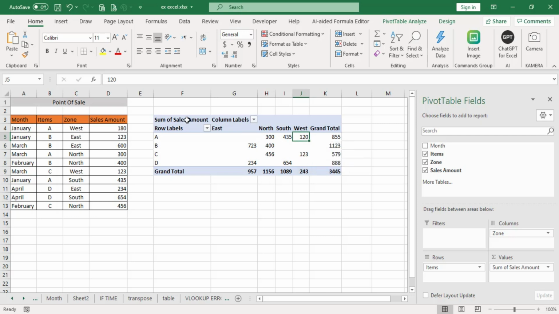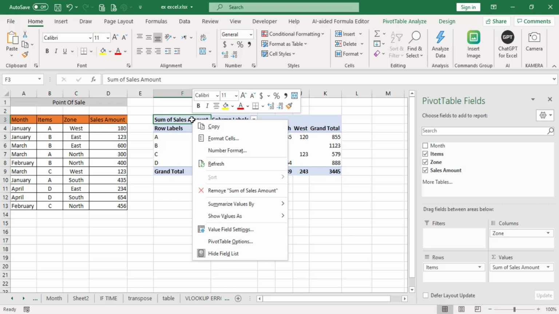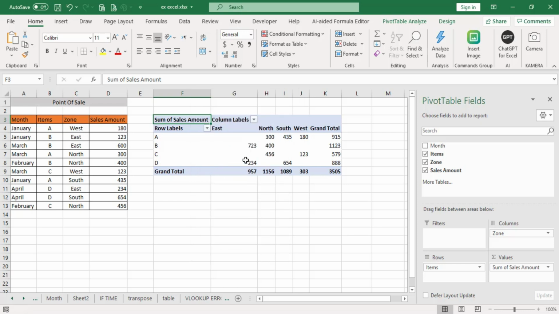The way is pretty easy. Guys, just click on the section, the amount of these sales. On this one, right click, then select refresh. Then it will change. Item, western zone, it changed according to what we changed in this table. Then the total will also change.